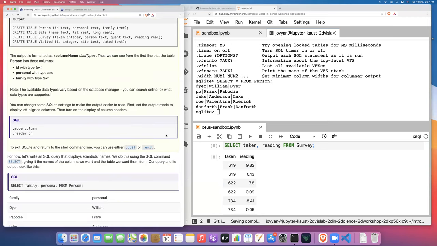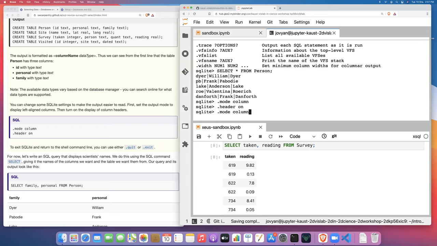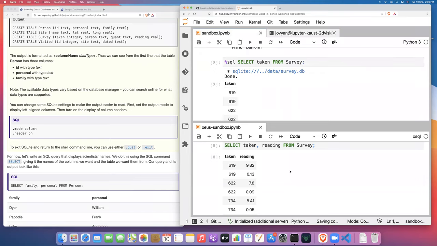The teaching notes mention how you can clean this up a little bit using the dot mode command to change the formatting of the columns and the dot header command to turn on the headers. And so then if we ran the same command again, we'd get better formatted output. But I hope just in this quick walk through these commands, you would see that this way of working from within the terminal is clearly inferior to working inside of the notebooks themselves.